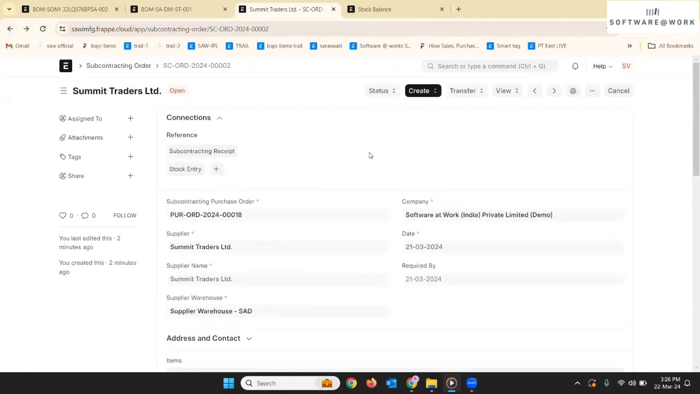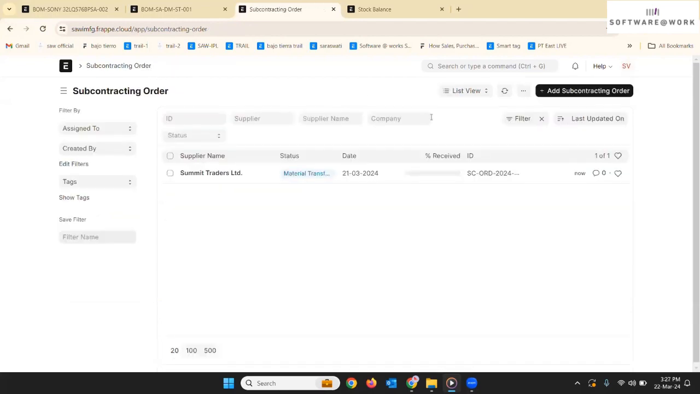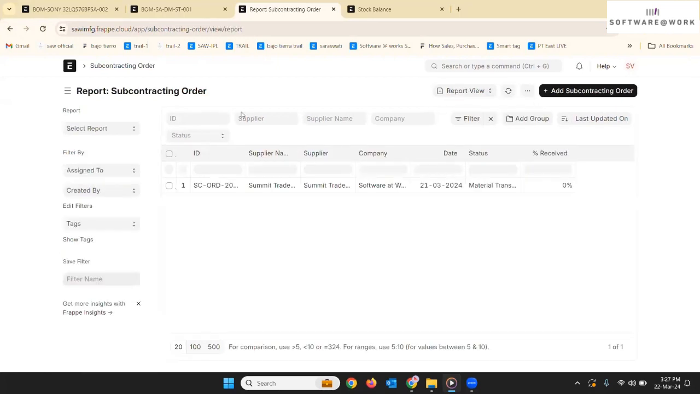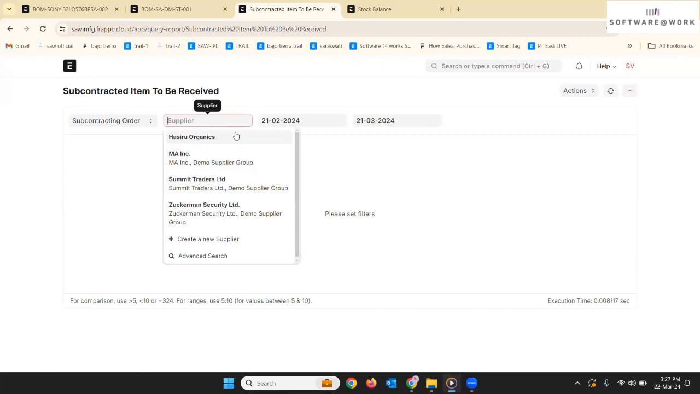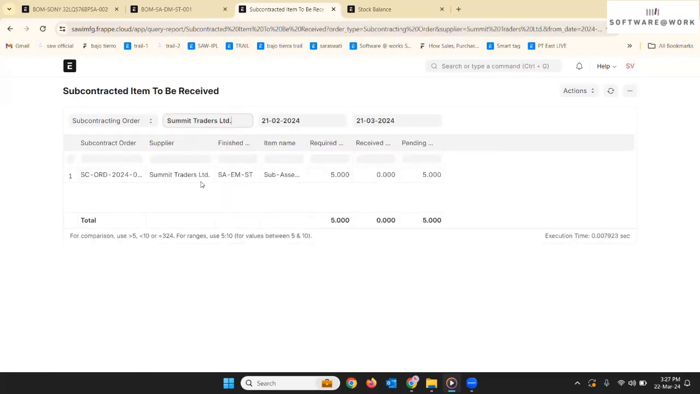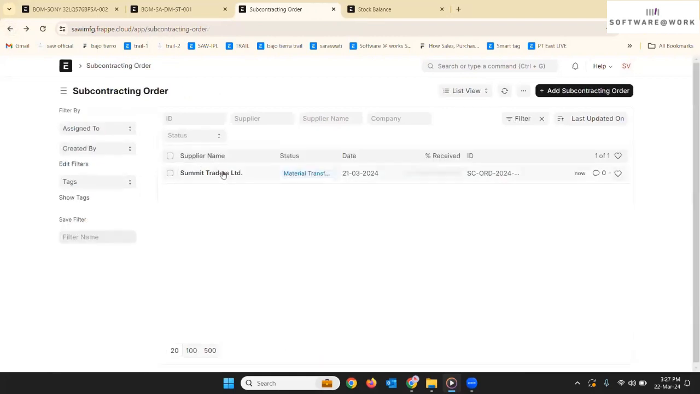Now, once the process is done by the vendor, you'll inward those materials into your warehouse. But before that, let me show you one of the reports in the system, that is subcontracted item to be received. Let's say you wanted to check the item which you have to receive from your vendor. This report will give you that overview: against this order, this is the main SFG which you have to receive. Required is 5, received is 0. That's why 100% is showing as pending.